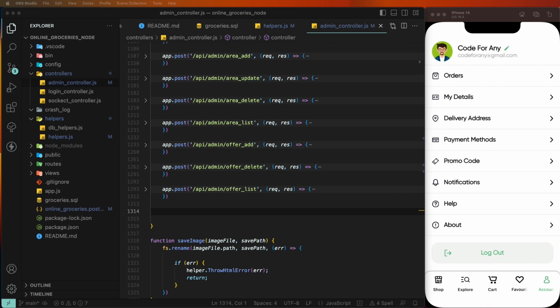In this Online Groceries Node.js backend API, today you need to create the admin API and the user API. You need both APIs, and today you need to develop the promo codes. First of all, you need the admin side to add a promo code list with the promo code title, description, start date, end date, and percentage or fixed amount value. The discount needs to be set here.